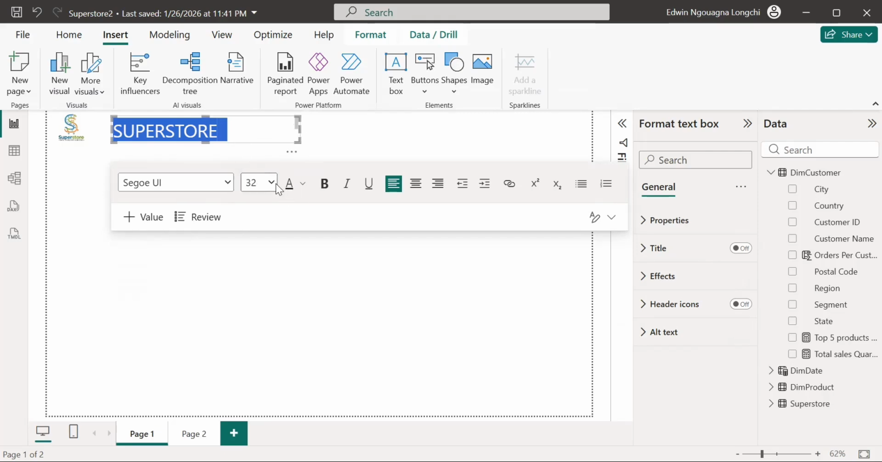Okay, that's too big. So let's say 28, too big. Okay, 24. Okay, Superstore dashboard. And we'll put it at the center. And then we'll have to format the background of the text box. So we come over to the right side and the properties, title is okay.